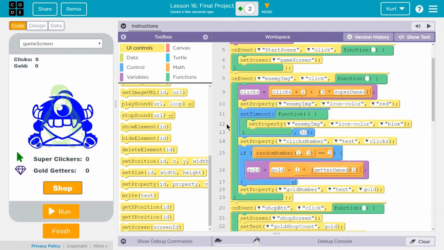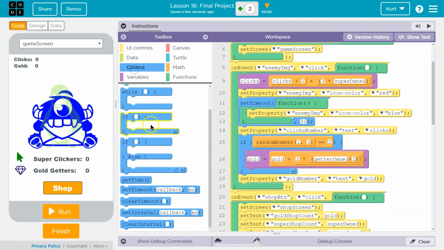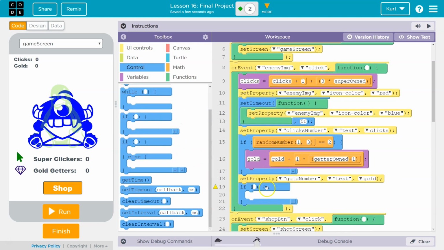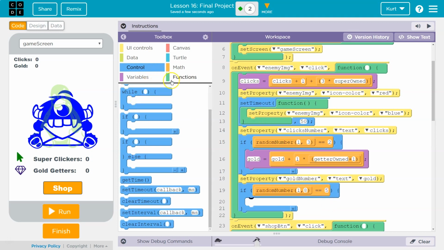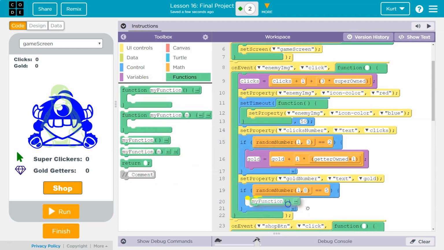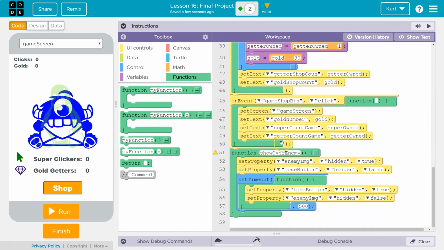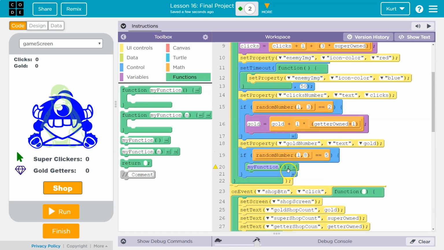So what I'll do here is at the end of this, I'm just going to put an if. And if we'll say random number, I'm going to do 1 to 8, is equal to 5. Well, then I'm going to call that function. And to call a function, to ask that function to run, you just say its name, right? So I'm going to say the name of this, which is show over enemy. And that should pop up our over enemy.